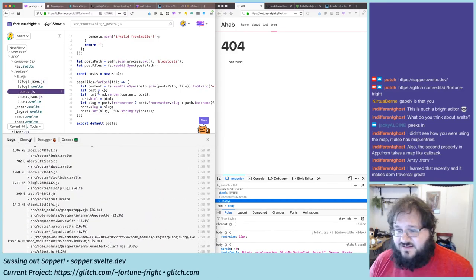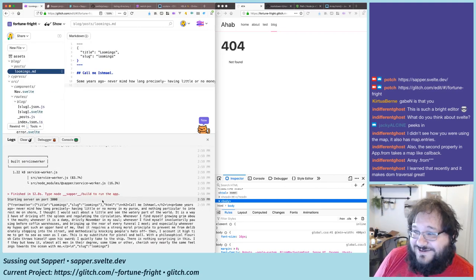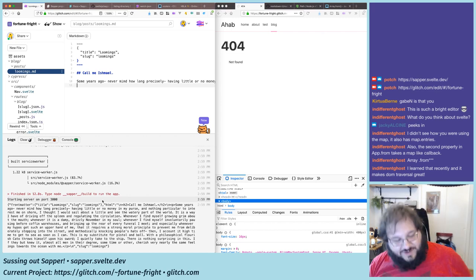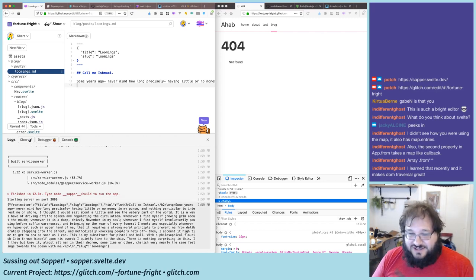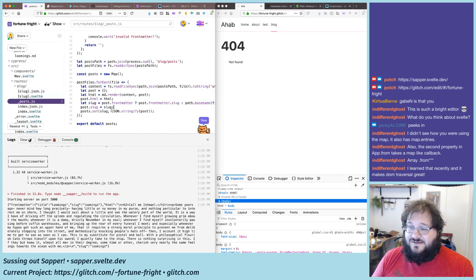Okay, so that seems like it is what I think it is. You know what the issue is? I know what the issue is. The issue is that this is stringified JSON. It's actually a string. It's not the object. Oh, that's silly of me. I don't want that. I want this.